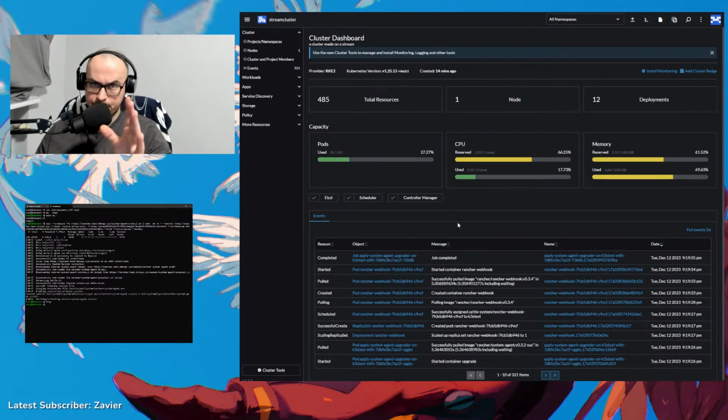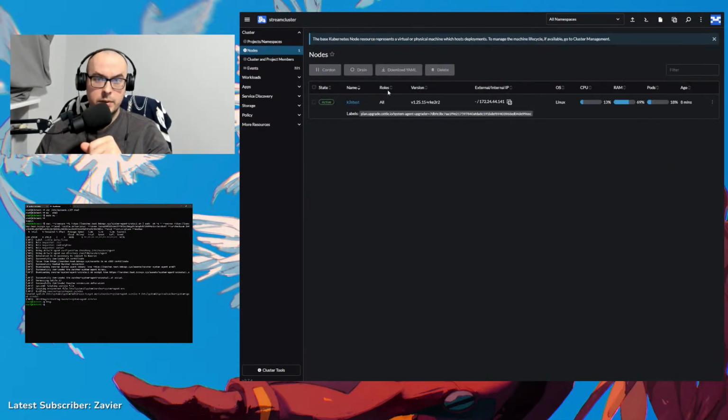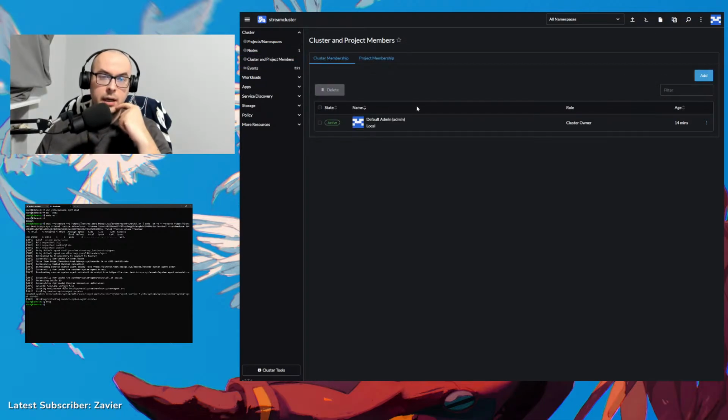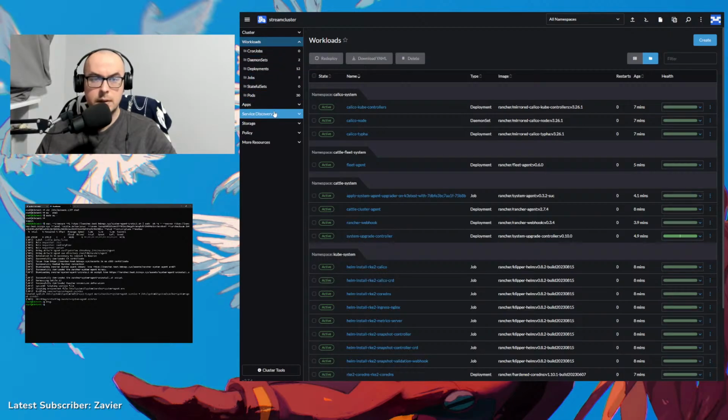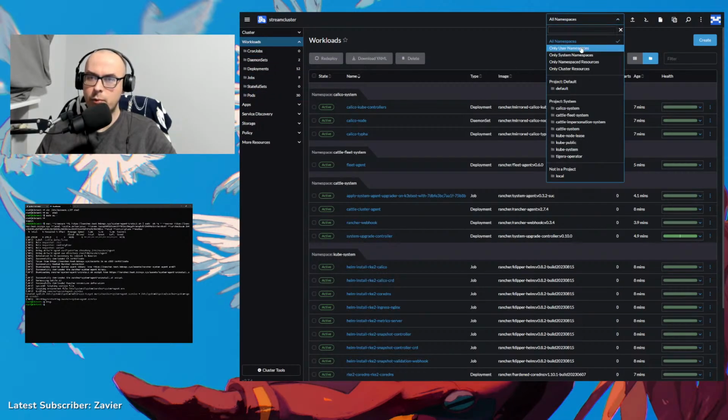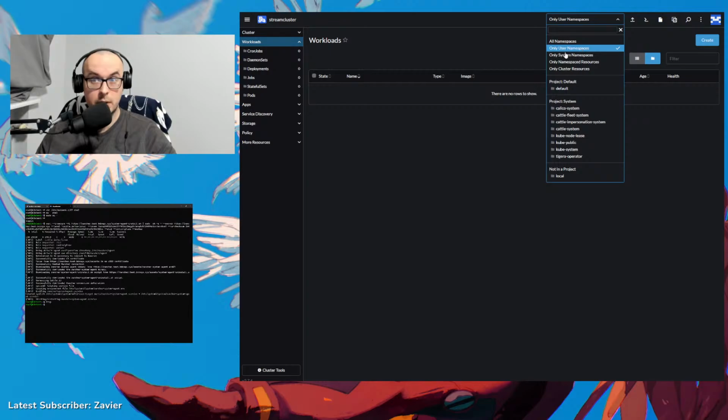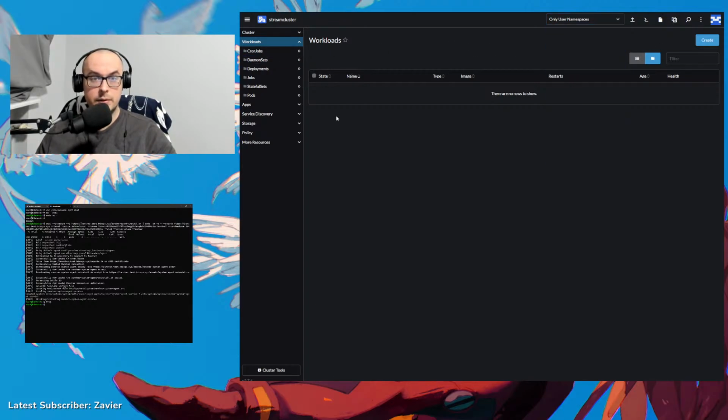Well, anyway, like I said, we can check the basic details about our dashboard, like we can also choose install monitoring or add cluster badge. We can browse the nodes that we have in our cluster. We can check our cluster and project members, those are basically users, and what sort of access they have. We can check events, we can check workloads, and maybe, so it will be less cluttered, I just choose only user namespaces, because without that you see the whole system.